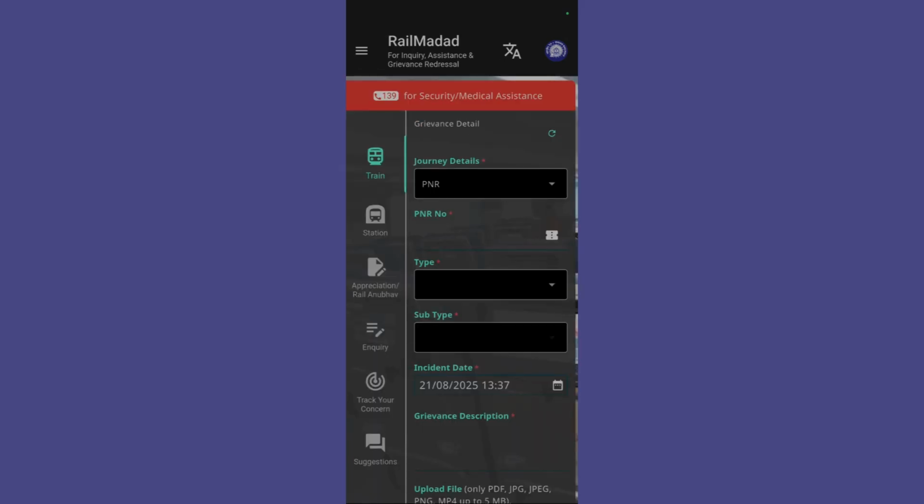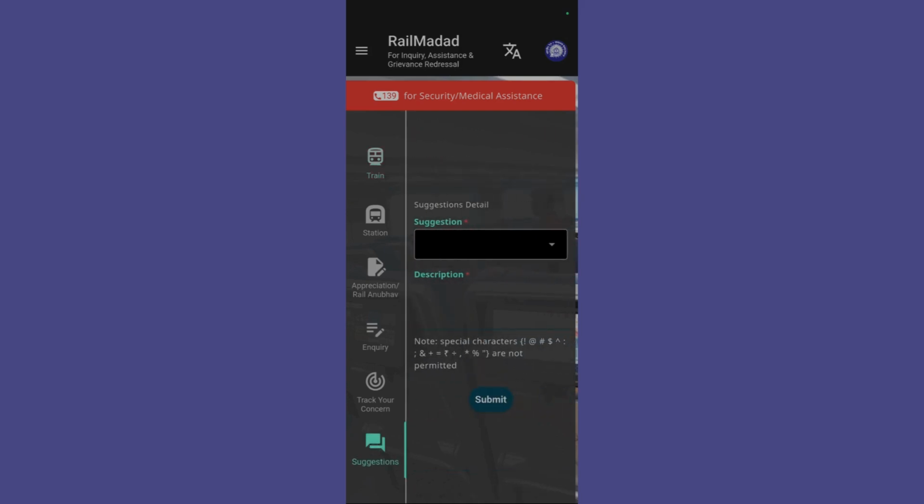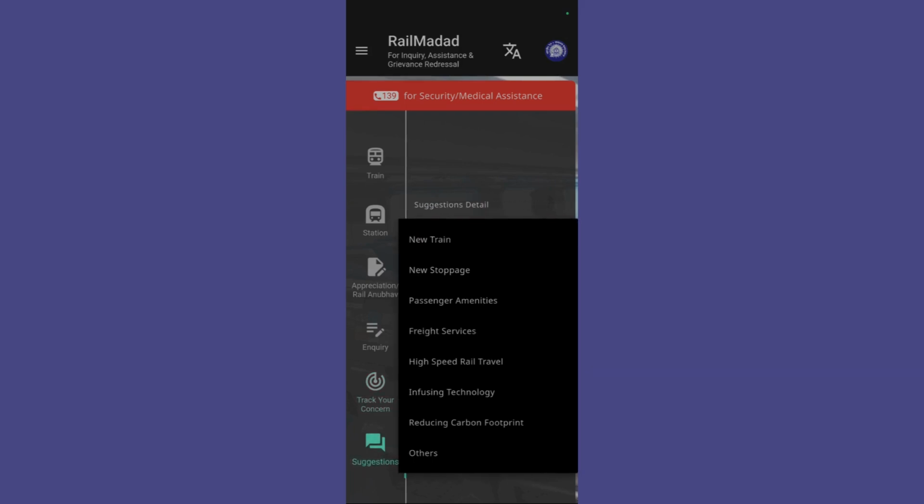Then after verifying your identity, you need to click onto this suggestions option in order to raise a suggestion, and from here it says suggestions details. Now from here you need to select the suggestion type, so simply click onto this drop down arrow, and from here you can suggest for a new train, a new stoppage, passenger amenities, freight services, high speed rail travel, infusing technology, reducing carbon footprint, or others as well.